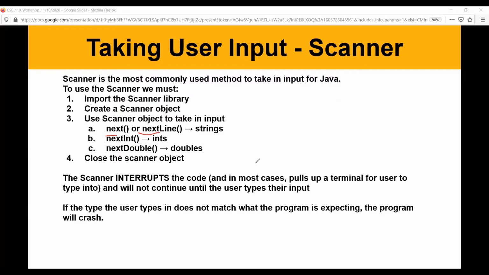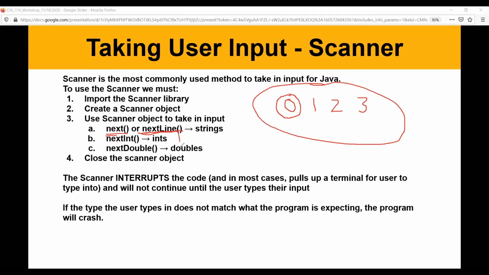So let's say the user types in a bunch of numbers with spaces in between. nextLine will take in this whole entire thing, while next will just take in pretty much everything up until the first space. So just the 0. If I want just the first number or the first thing they type in before a space, I would use next. But if I want the whole entire thing like this, I would use nextLine.